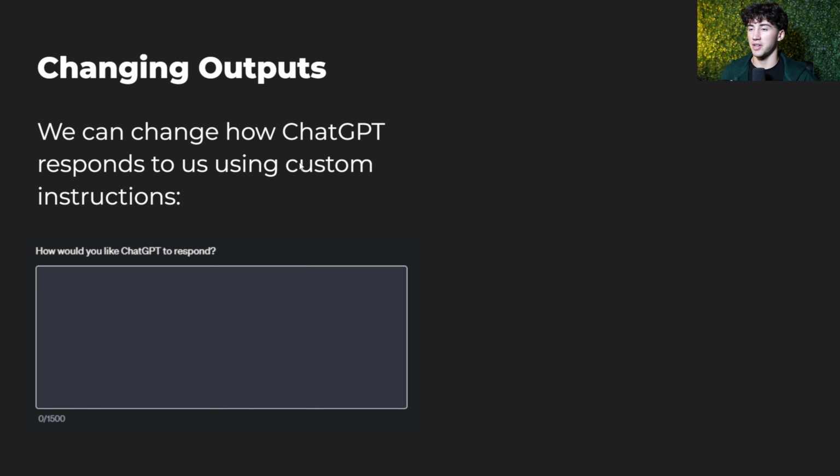Changing outputs. As I said, we can change how ChatGPT responds to us using custom instructions with this box right here. How would you like ChatGPT to respond? You have a 1,500 character limit, so whatever you can fit in that box in order to tell ChatGPT and communicate with this chatbot how you want it to answer your questions, you have 1,500 characters to do so. Now let's take a look at some of the basic outputs that we can do and things we can put in this box in order to change ChatGPT.